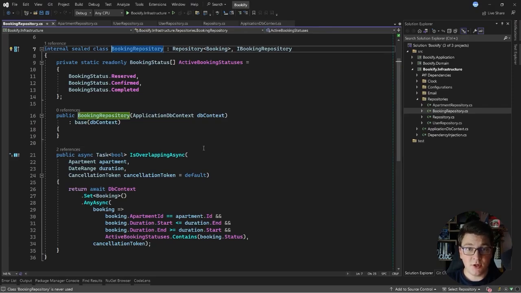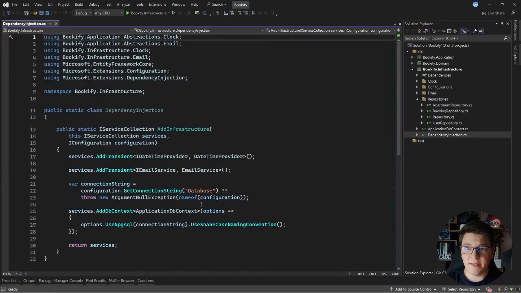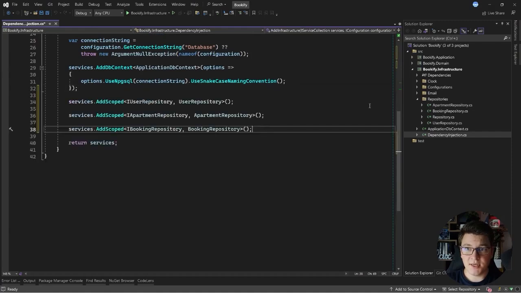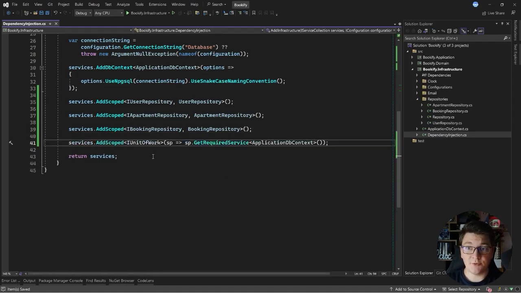Now let's register our repositories with dependency injection. I'll head over to the dependency injection class, and after configuring my database context, I'm going to add the service registration for our repositories. So we have the user, apartment, and booking repositories defined as scoped services. I'm also going to add the registration for the IUnitOfWork, and I'm going to use the service provider to resolve the database context and use it as the unit of work implementation.